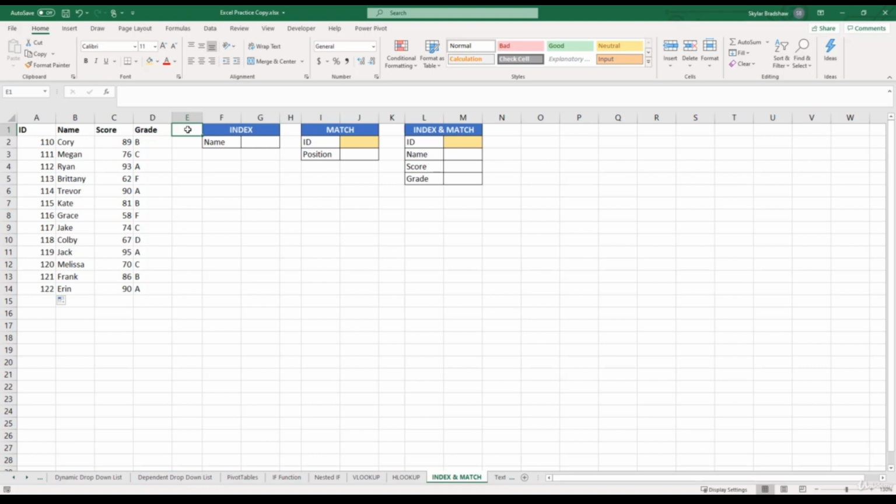Now before we jump in and combine the INDEX and MATCH functions, it's important to know what the INDEX function does and then what the MATCH function does. So when we combine the two, we know what values these functions are retrieving. So for this video, we will be going over the INDEX function. And I also want to point out that we will be working inside the INDEX and MATCH sheet tab. So make sure you have this sheet selected.